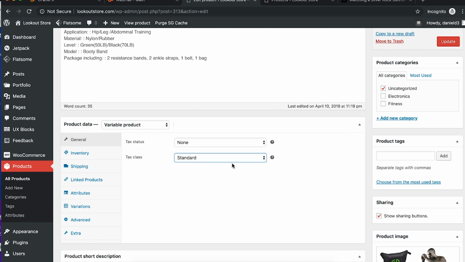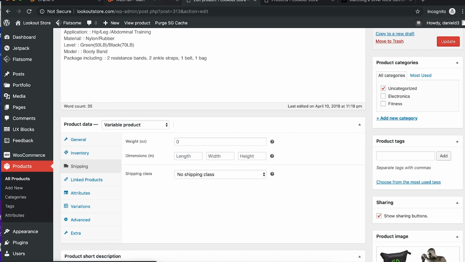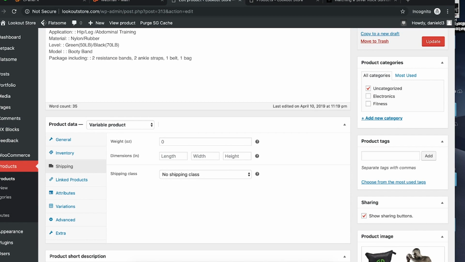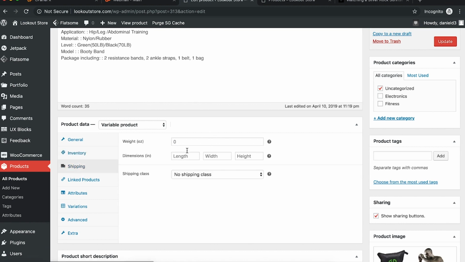So tax class can be standard, reduced rate, 0 rate. You can leave it to 0 rate if you have no tax status. So inventory, SKU. Okay, this is for the Woo. This is for the Woo drop shipping. So shipping right over here.